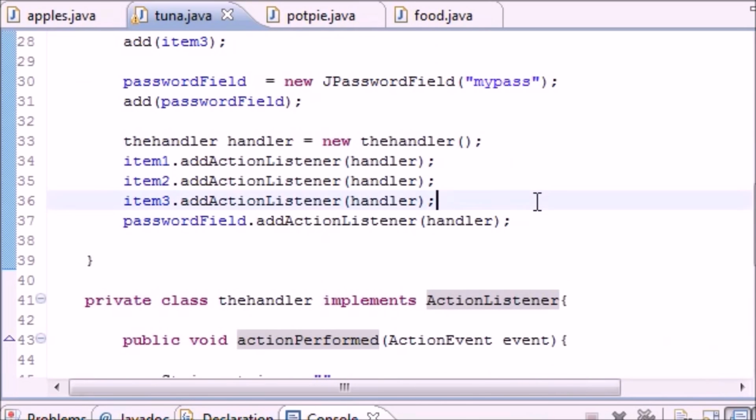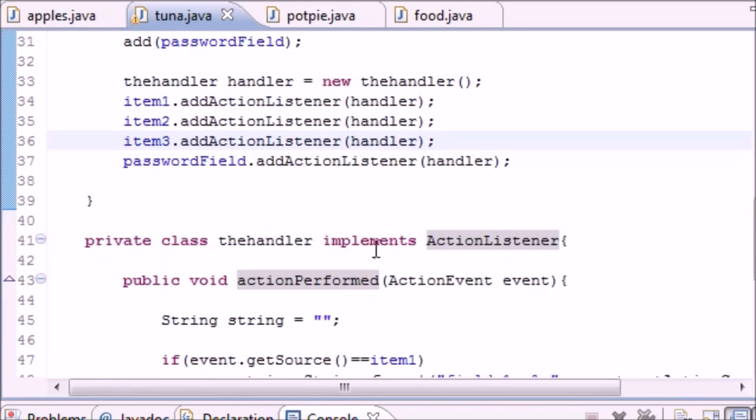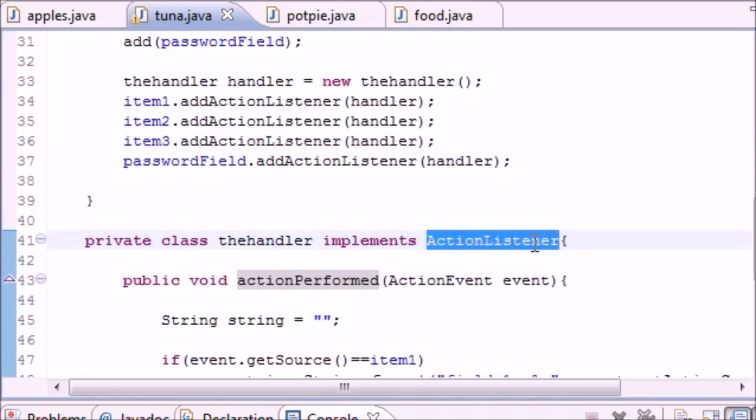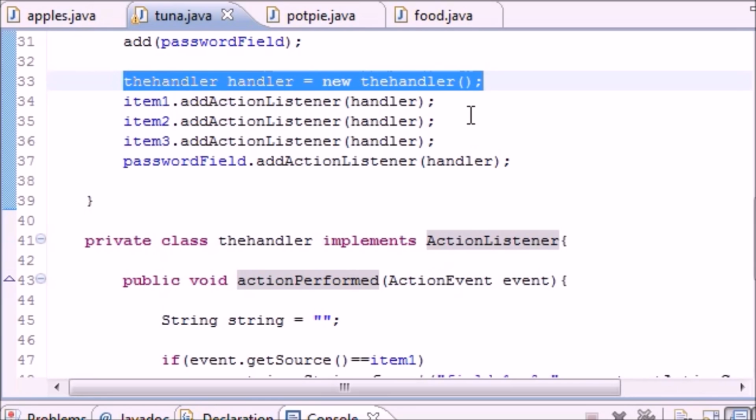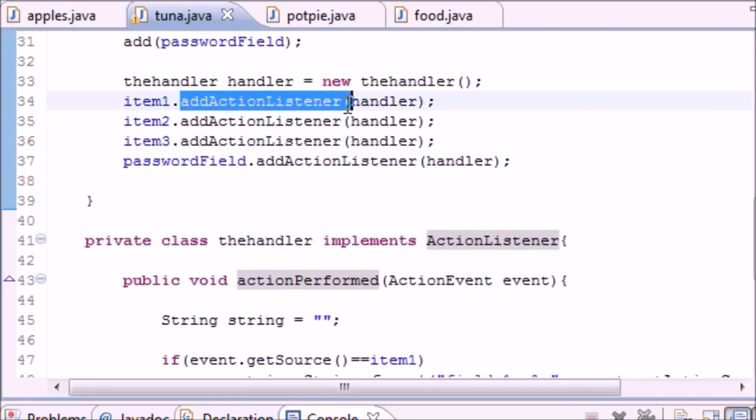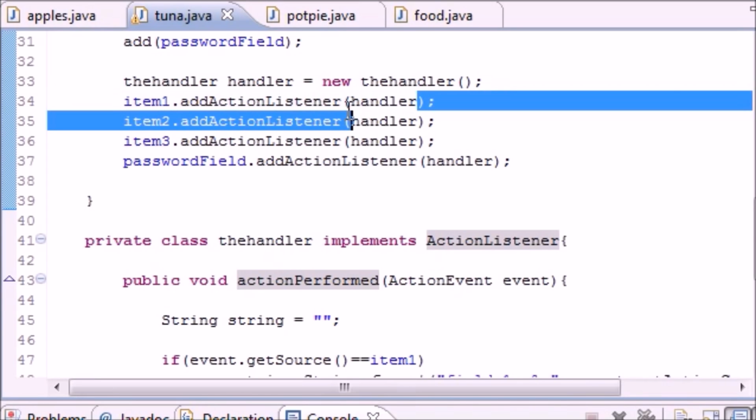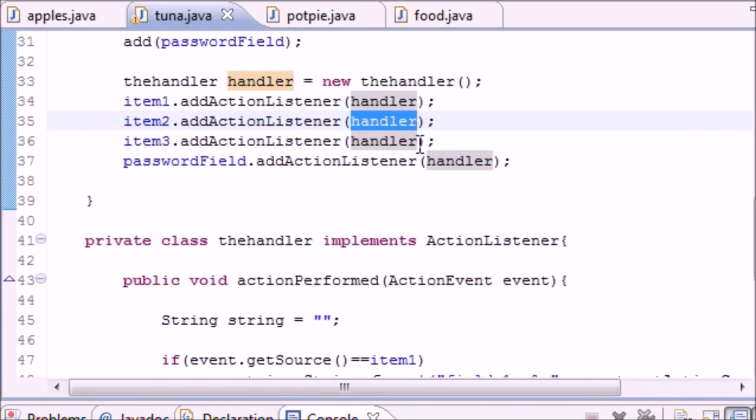In order to handle events in Java, you need an event handling class, and that class needs to implement ActionListener. What ActionListener allows you to do is put that listener on something, which means, alright, I'm going to wait for an event to happen, and once it happens, I'm going to run some code. Once we have this class, we can go ahead and create an object. Why do we need to create an object? Because this addActionListener method takes an object as its argument.